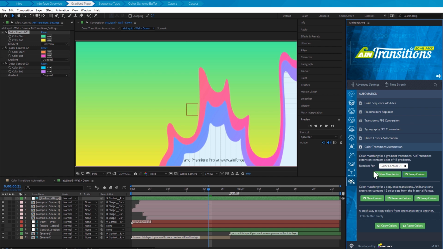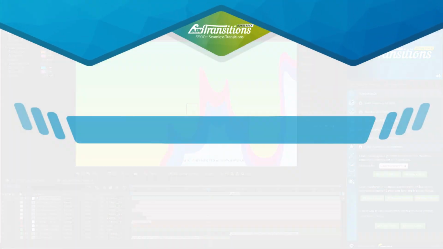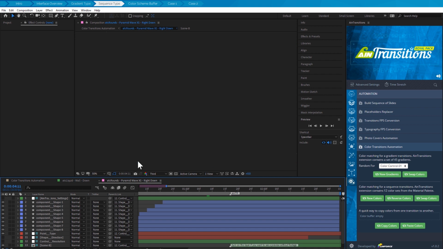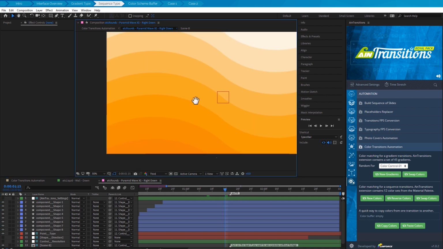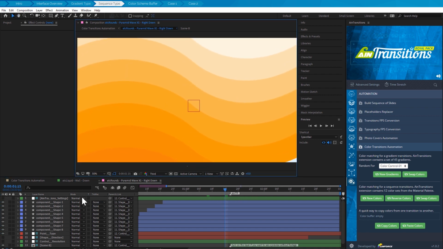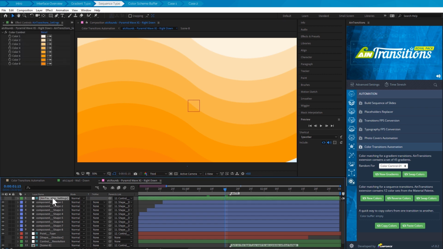We examined the functionality for transitions with a gradient. Now let's see how you can save time for transitions with sequence type. Okay, let's open the transition with the sequence type. Now open the settings by selecting the layer AinTransitions settings. As we can see, the transition has 12 color controls, and if you want to keep a similar concept of the transition but with different colors, it will take time to go through all the controls.